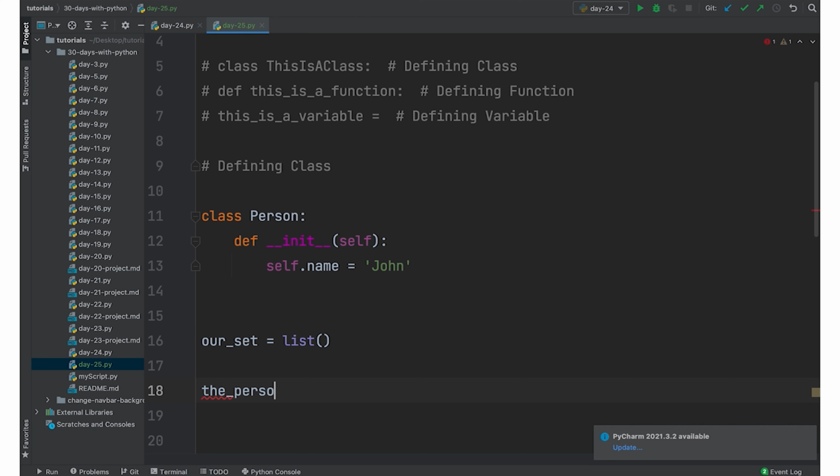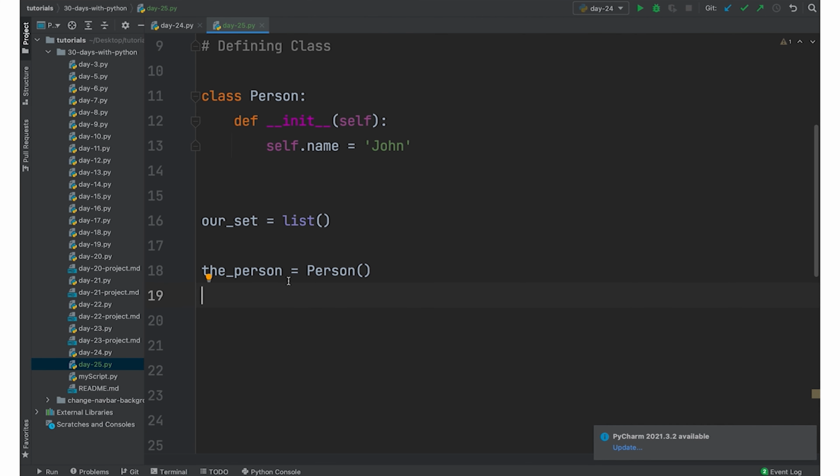The person. Then all we need to do is to call our class. To call our class, make sure that you have the parentheses. Now that you've done that, how about we just try to print the type? Let's check what type we have.